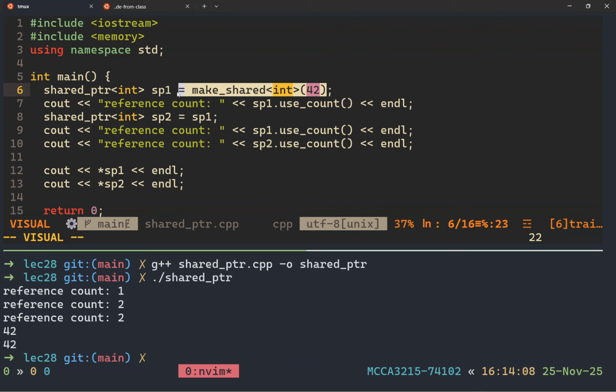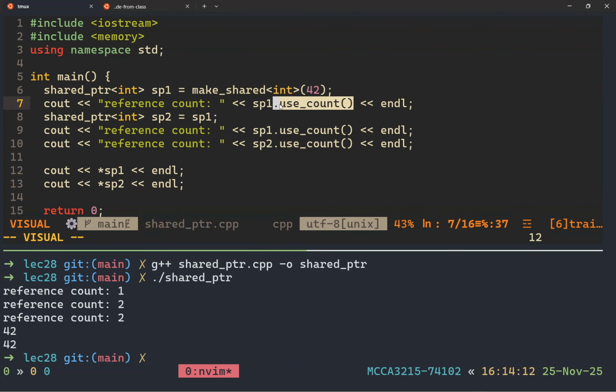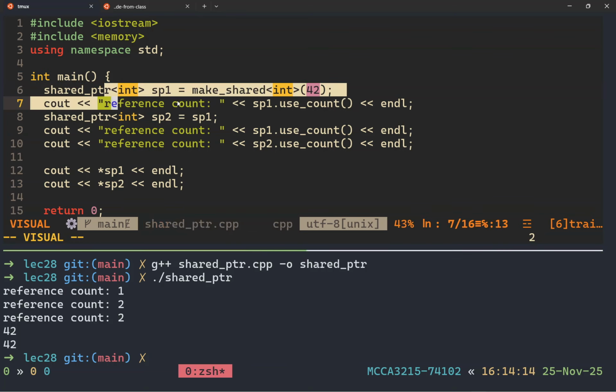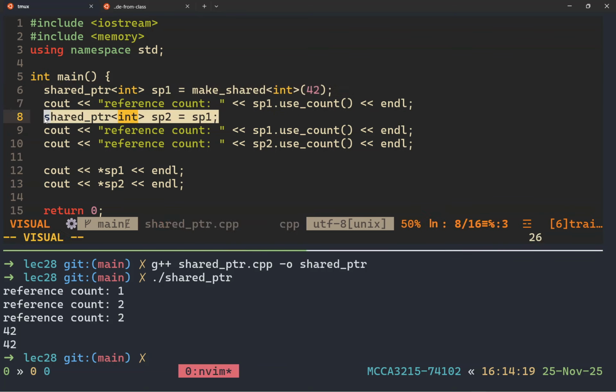So this makes an int on the heap, shared pointer 1. And then it has a reference count. It's called use count in C++. It knows that there's one person pointing to it at that point in time. Just one guy, SP1. Then you can copy it. Copy constructor is allowed. It's going to share the reference count and the memory.